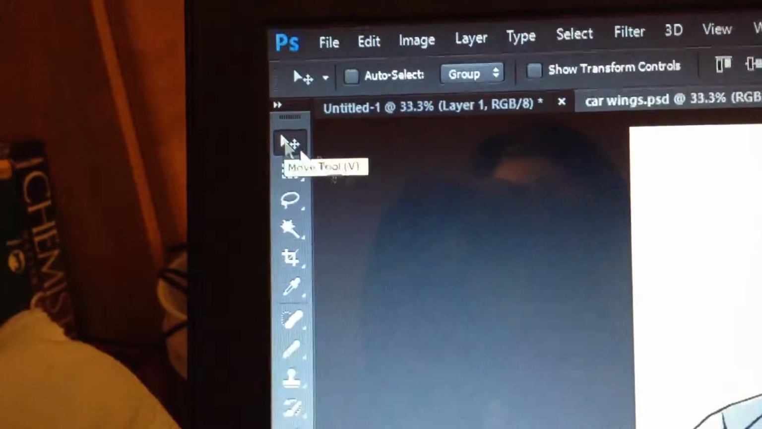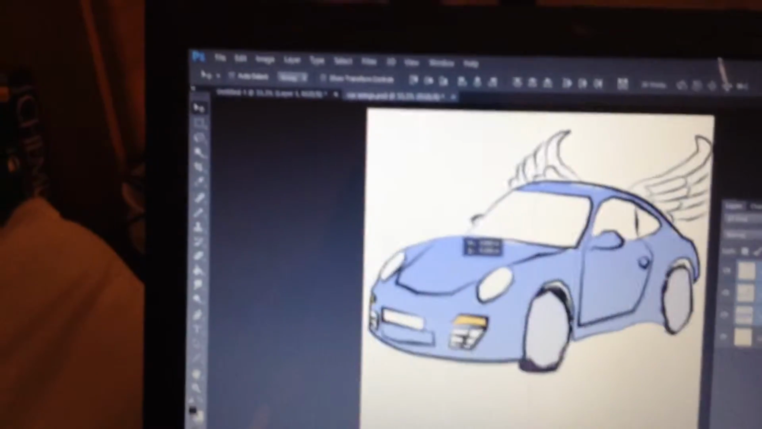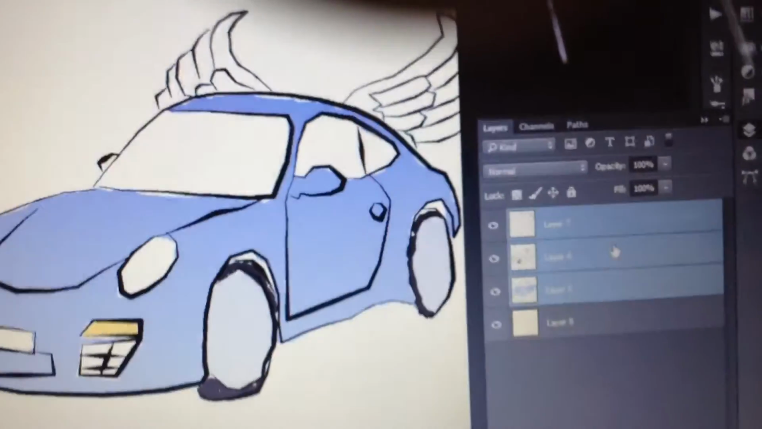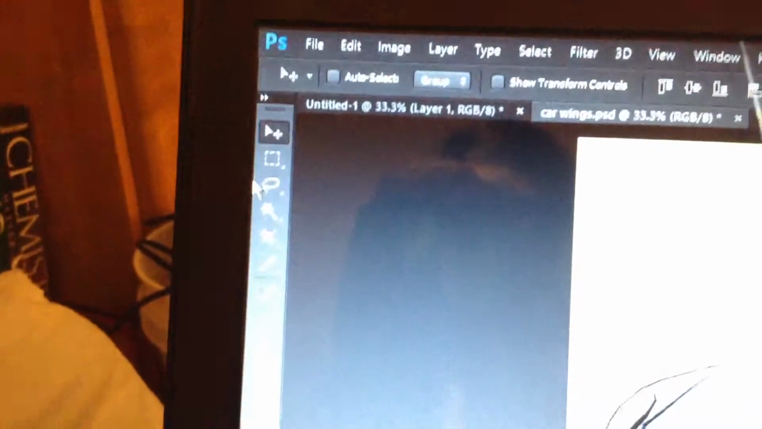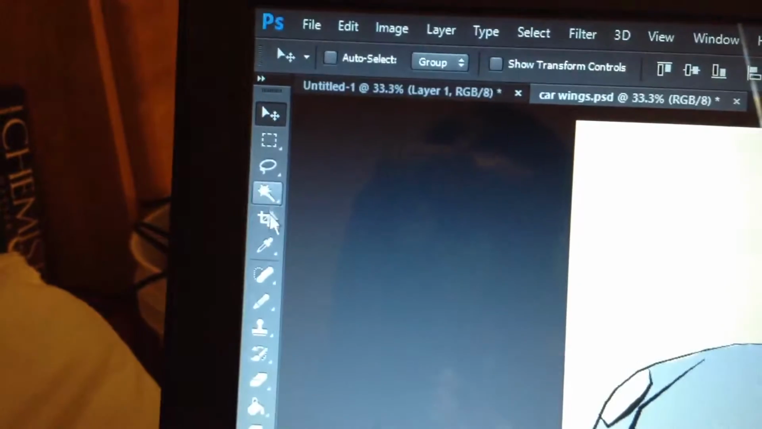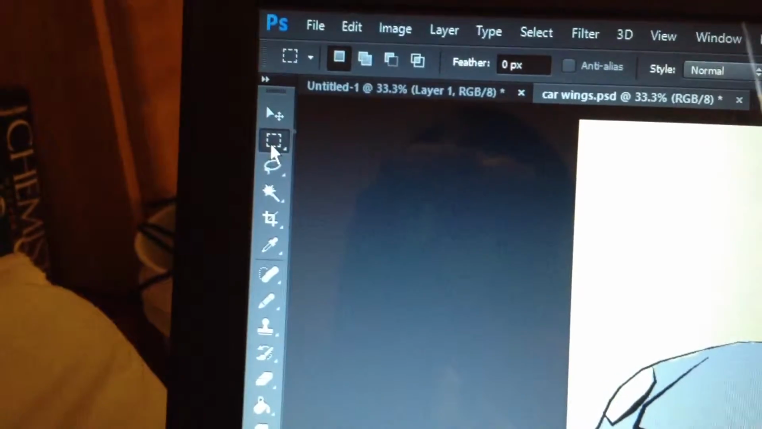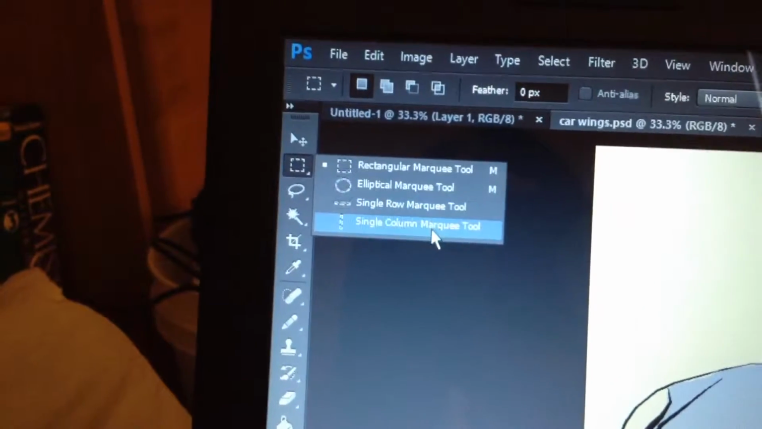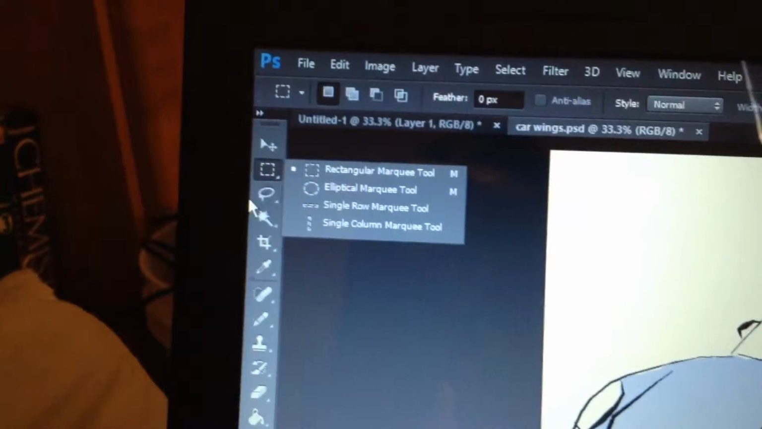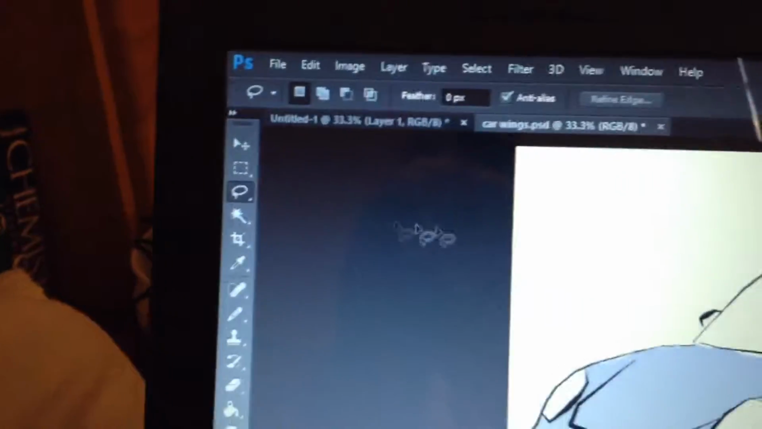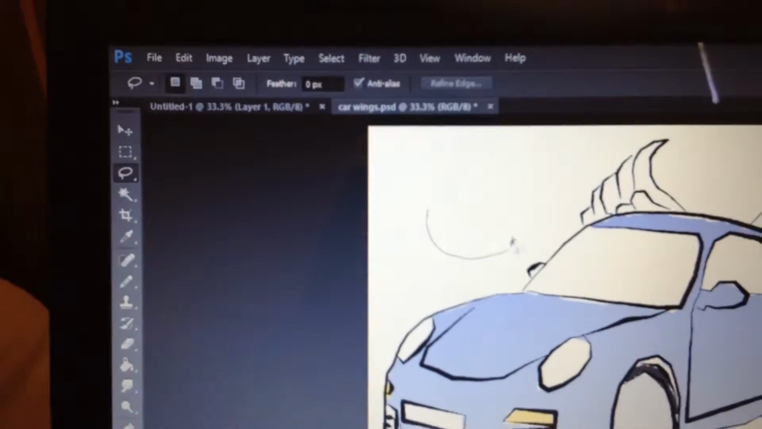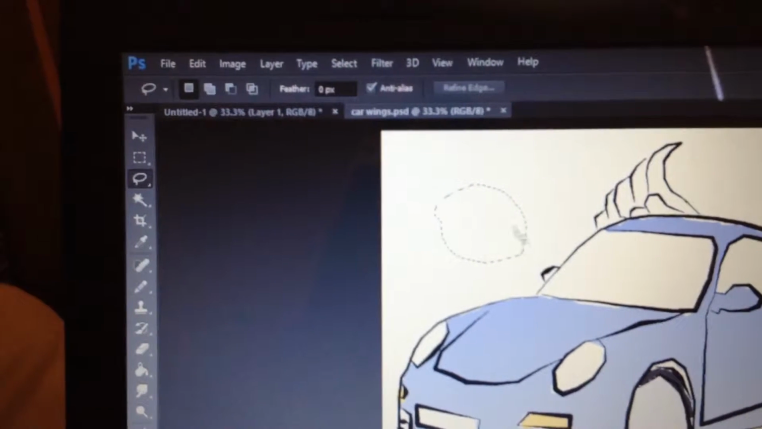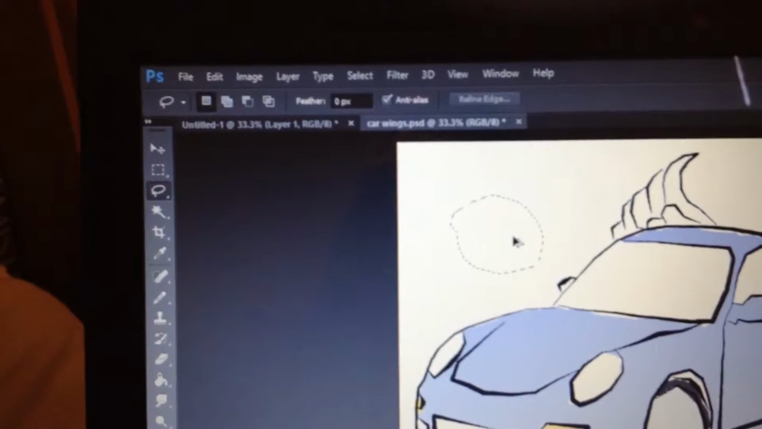This is the Move tool. If you have something selected, then you can move it. You can select things by clicking on layers or by selecting them using one of these various tools. You select them in different ways. This selects them in rectangles, ellipticals, single rows, or single columns. This selects them when you drag around. You can select an area, the area that you want.